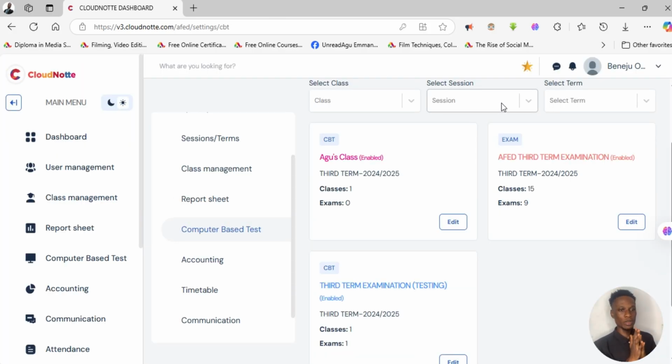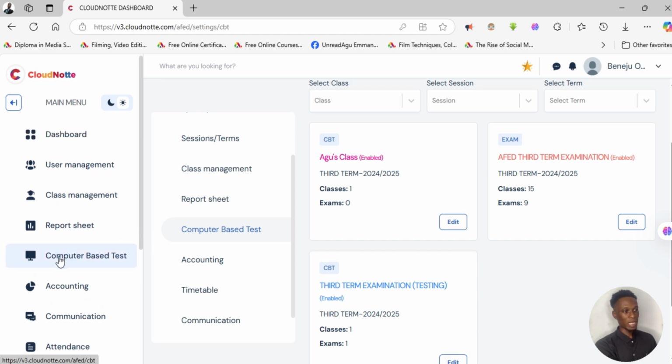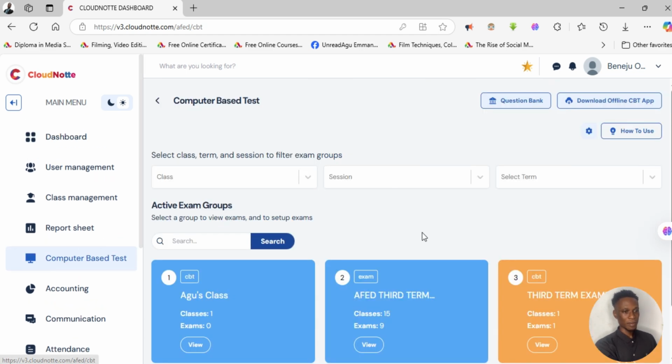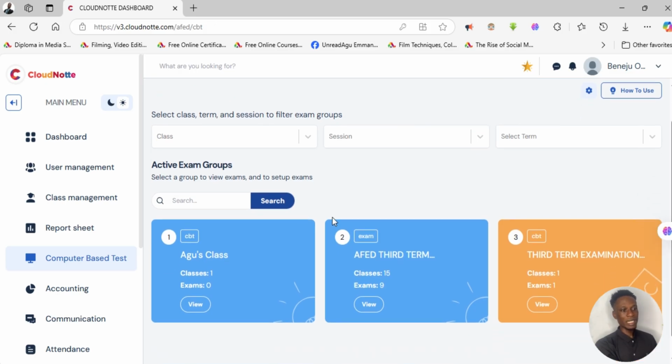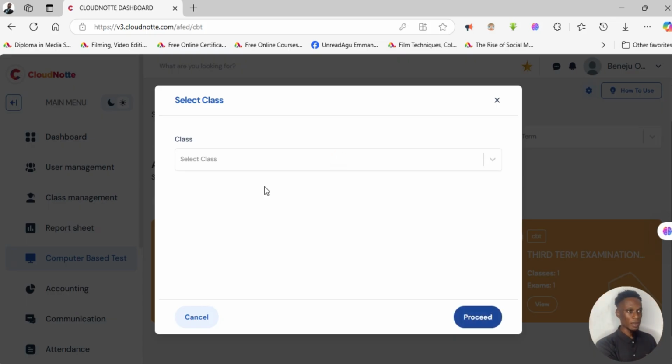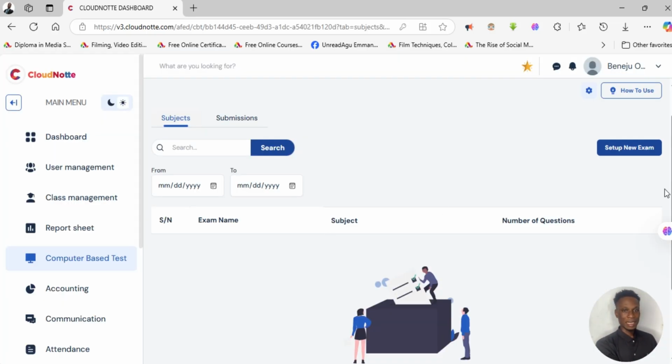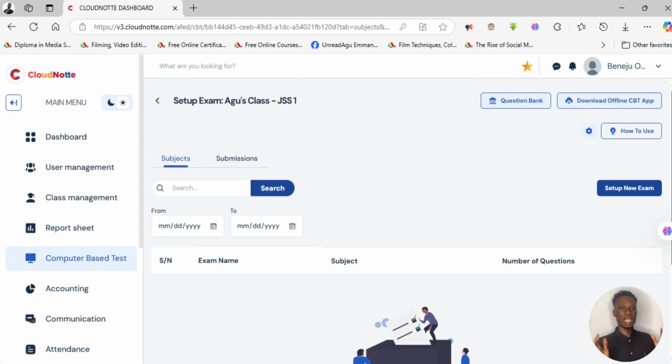Once I'm done with this, I have to go back to my menu and click computer-based test. This is where I'm going to have a preview of all the exam groups that have been created. Remember this exam group we just created, which is Argus class, which is here, and we have the other one that we saw where we were trying to create the exam group. Now, I'm going to click on view for Argus class, because that's the one we'll be working with. I'm going to choose the class, and this is how my exam setup dashboard looks.